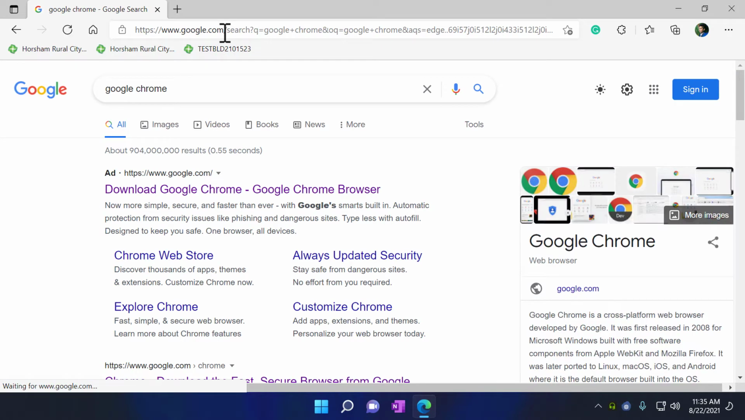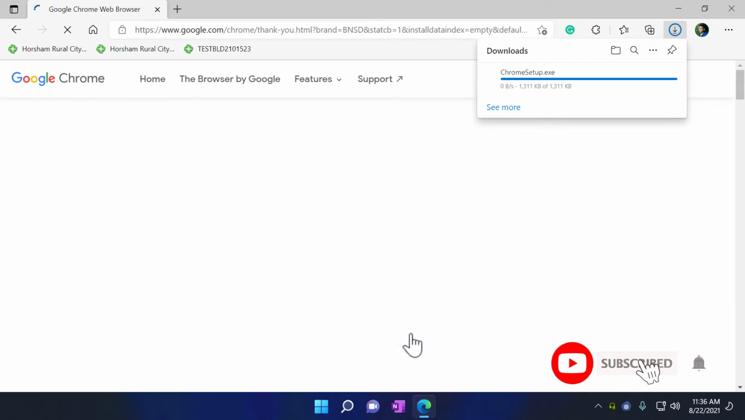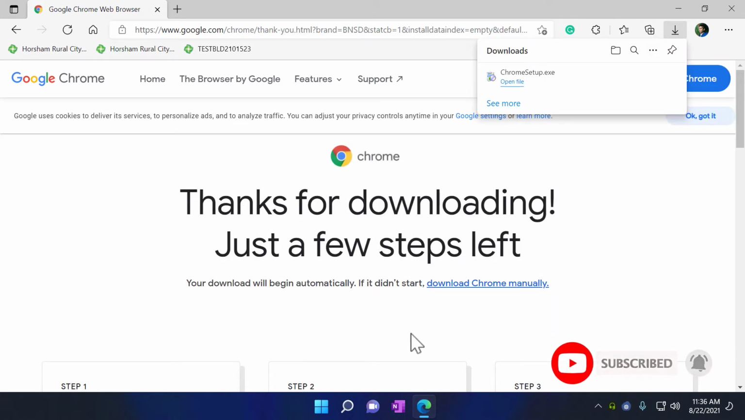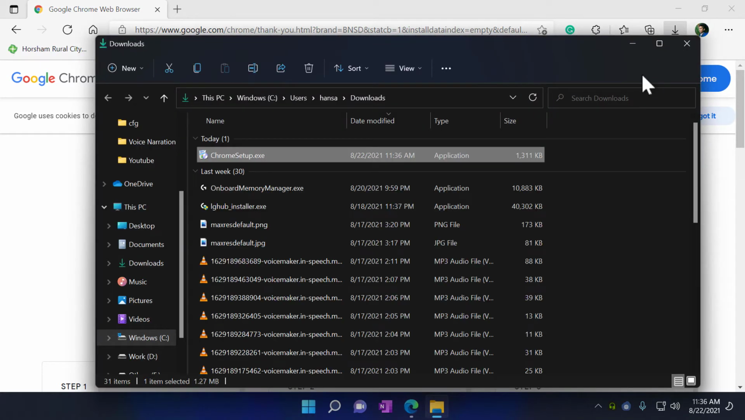Go to the first link to download Google Chrome. Click on the Download Chrome button, and it will download the setup file of Chrome browser. Open the Downloads folder. Double-click on the Chrome setup.exe file to install Google Chrome into your system.